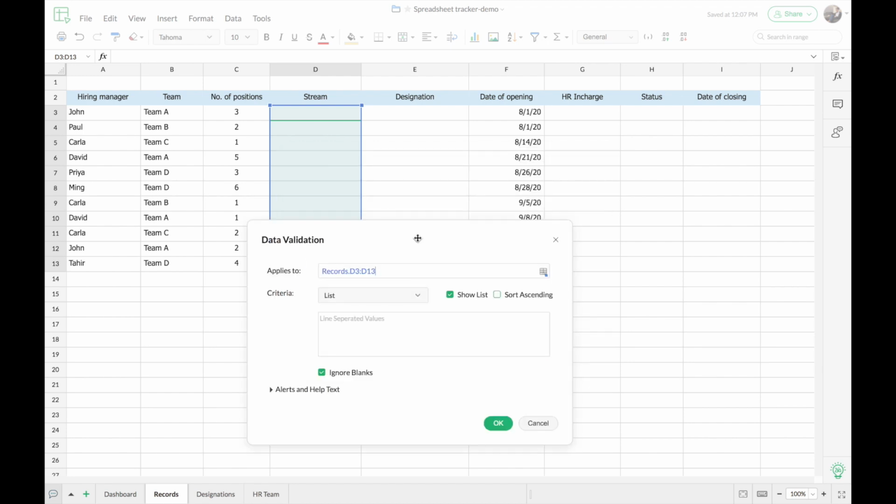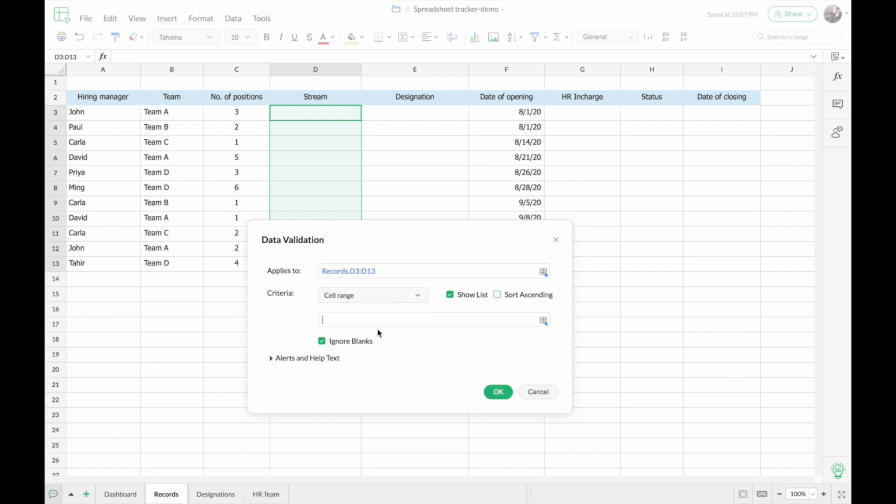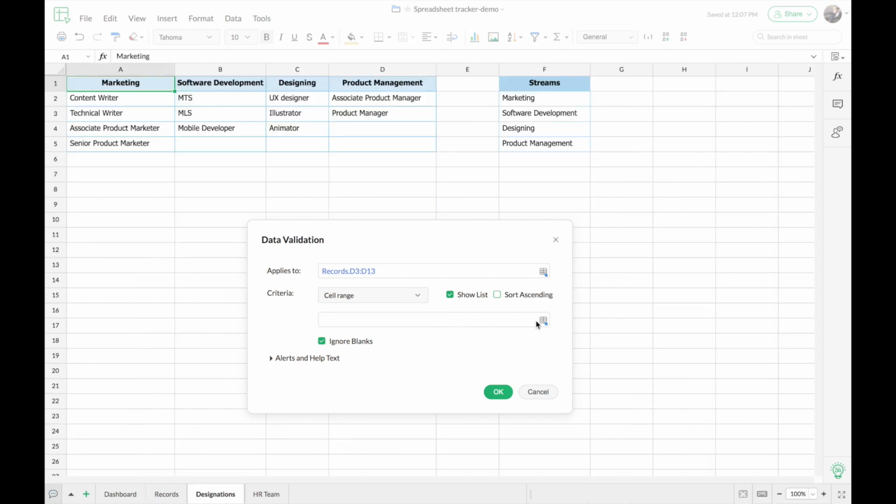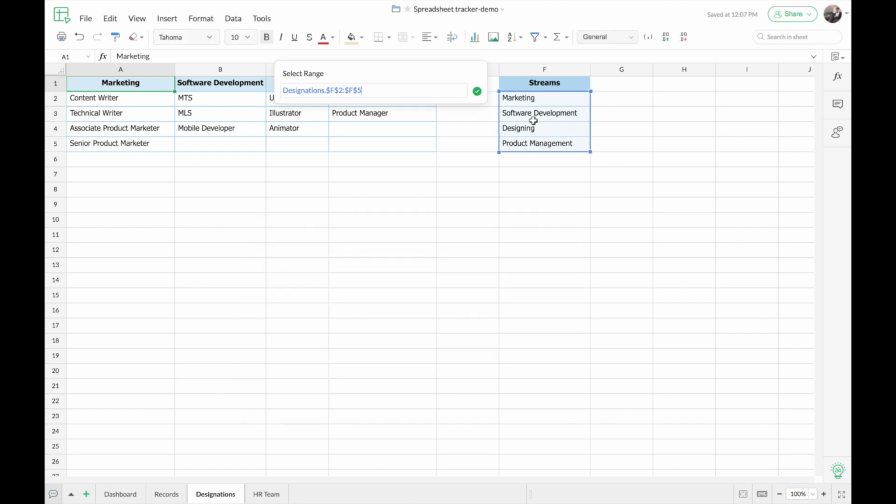As I mentioned previously, here I'll be using the cell range in the third worksheet as the source for this particular data validation. What I'm going to do is create a drop down with the list of the stream values that we saw in the third worksheet. For that, in the criteria drop down, choose cell range. Here I'll be giving a cell range as the source for this validation. So I'll go to the source worksheet, and this will be the source range for my data validation for the streams column.